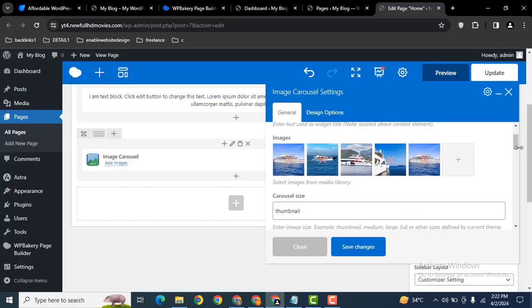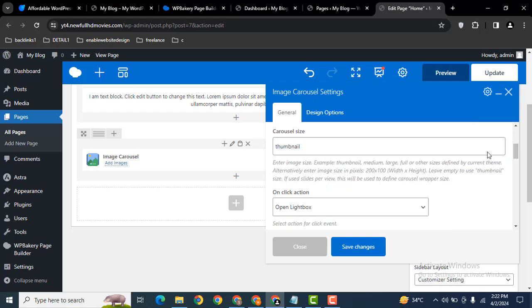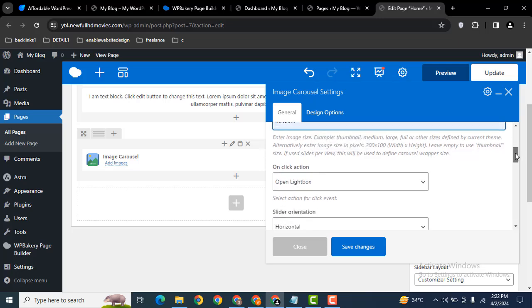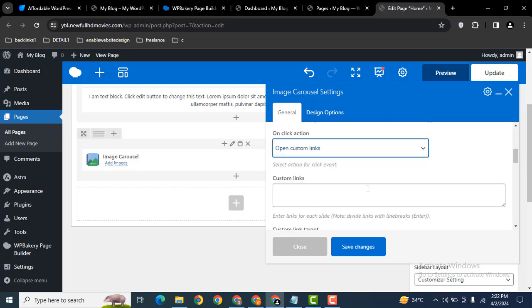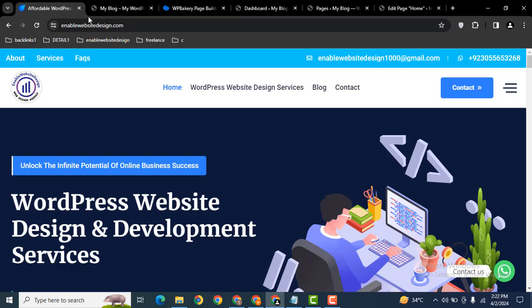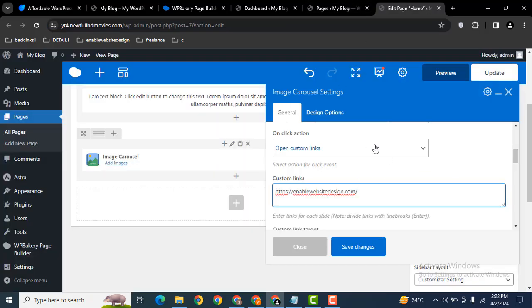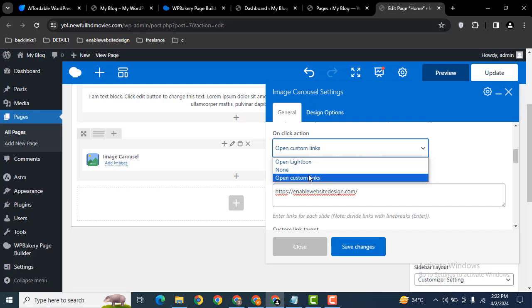Then here you can see image size. So these are various sizes that you can use. Let me add here medium. Then here you can see on click action. You can add any page link here. If you want to link your images, simply just you can copy any page. For example, I can copy and add here. When someone click on image, that it will be redirected to this link.